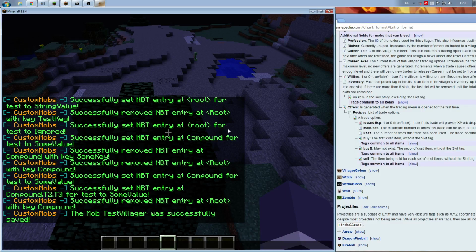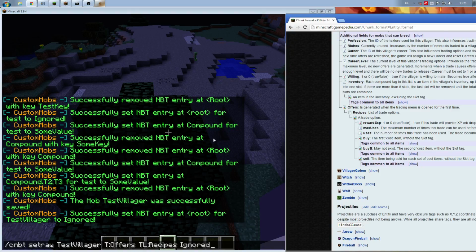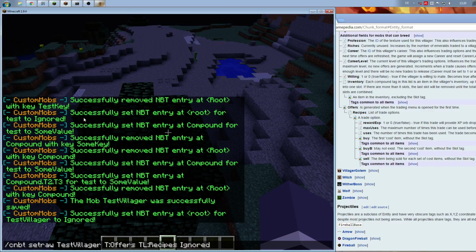So then we need an offers tag. So pt setraw test villager t offers, and well, a tag by itself does not have a value. In this tag, first we want to create a tag list tl recipes. Didn't write it correctly. Well, a list itself also holds no values. It contains a list of values and not the value itself.